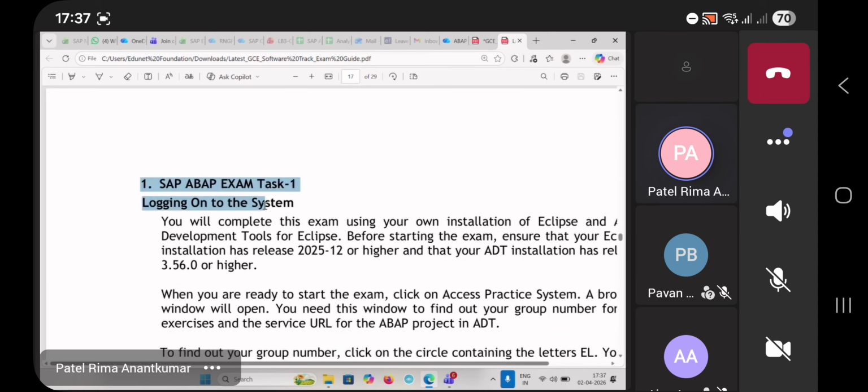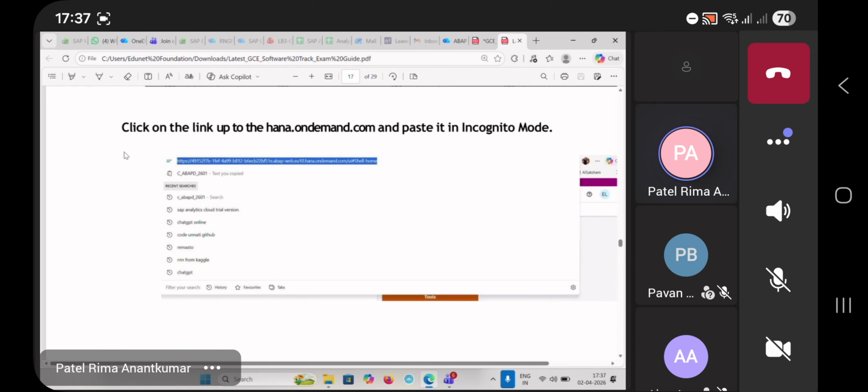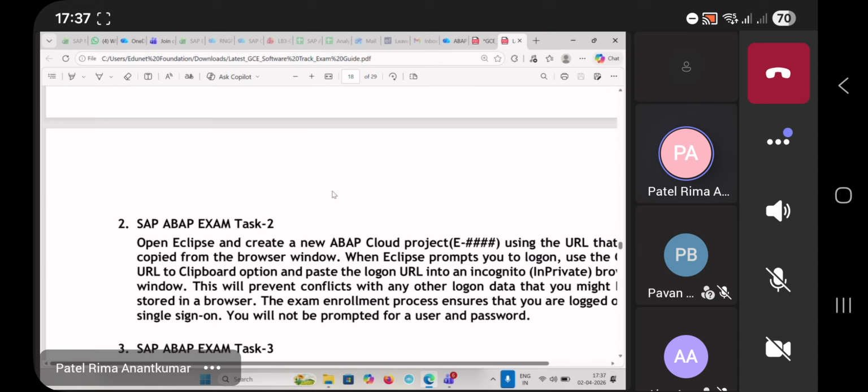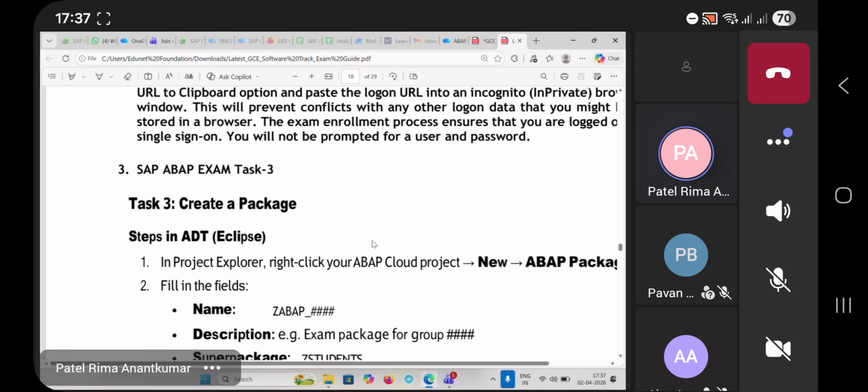So the very first task is to log into the system, that we have done. Then copying the link and all, right? Click on that and paste it into the incognito mode. Okay. Open Eclipse and create the new ABAP project. Okay, whatever your seat number is there, that should be replaced over here.